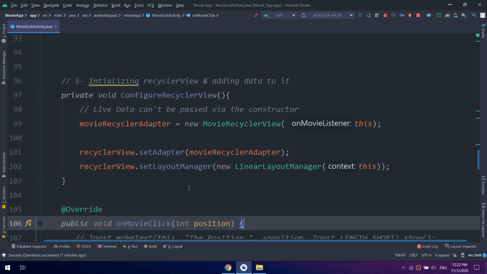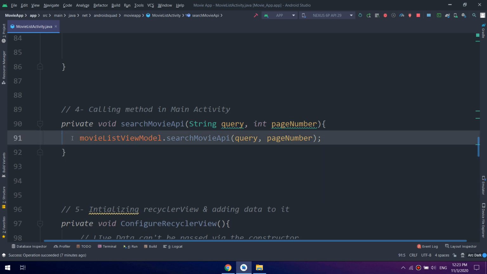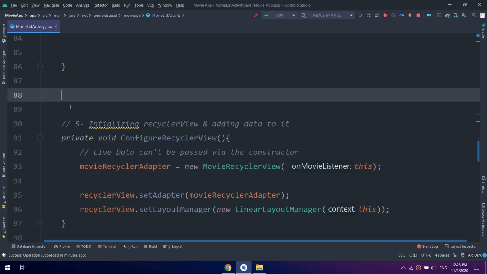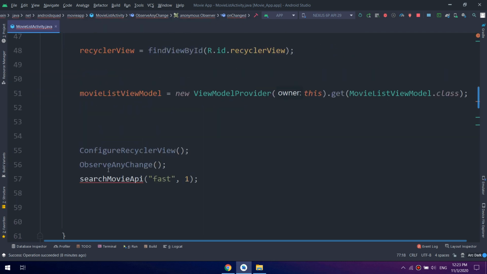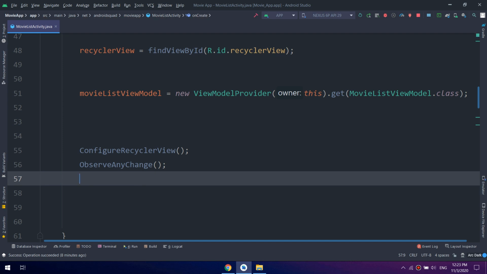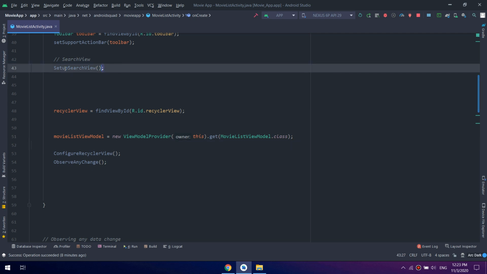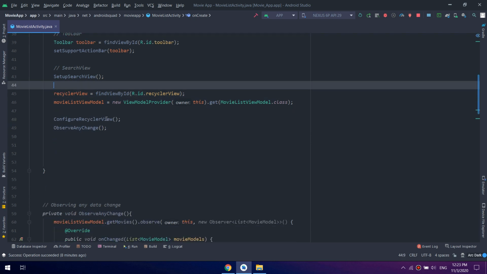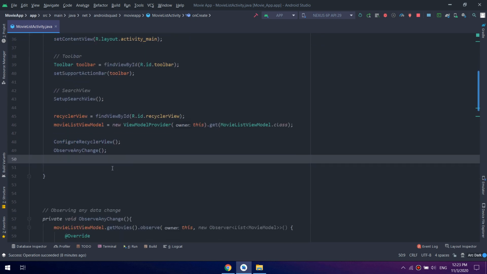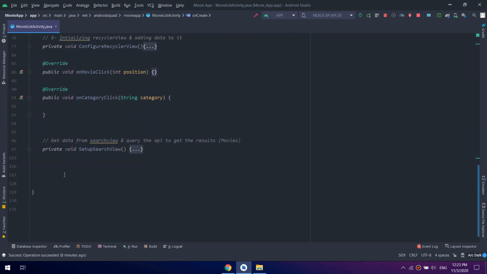Okay. I will comment this one on movie, and here I will remove this search movie API. I will delete it. And in this way, we have gotten the data from the search view, executing and querying the retrofit and querying the API, getting the results according to the specific keywords that the users entered inside the search view. Now, removing the extra spaces and making it clean, we have these methods now inside the movie list activity.